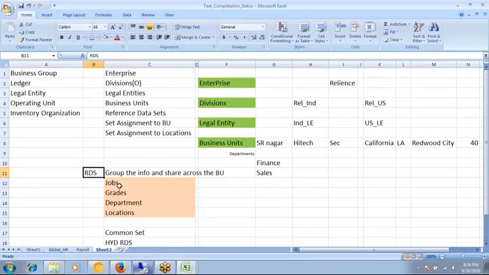Whenever we are creating a job, grade, department or location, the system will definitely ask which reference data set this location is related to, common set or other. Common means that location is available for all. When you say Hyderabad reference data set, that location is applicable only for the business units associated with this reference data set. So that is reference data set and assigning the reference data set to the BUs and locations. We call this the set ID concept.